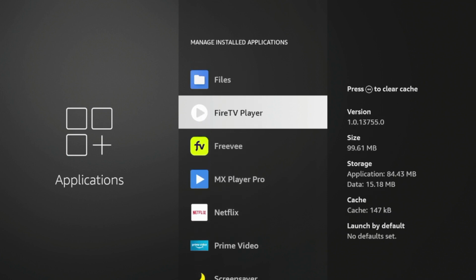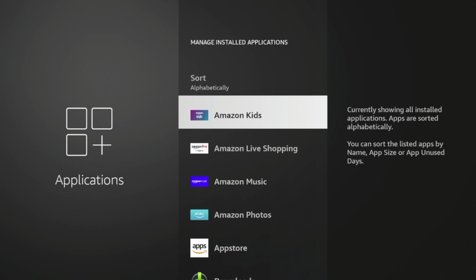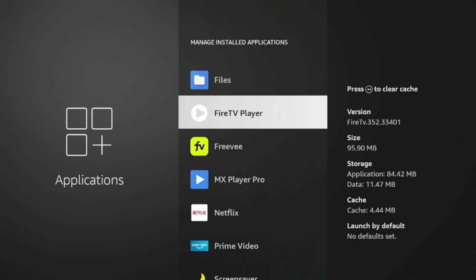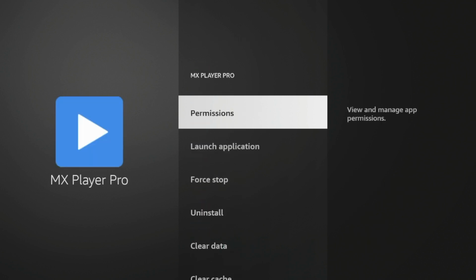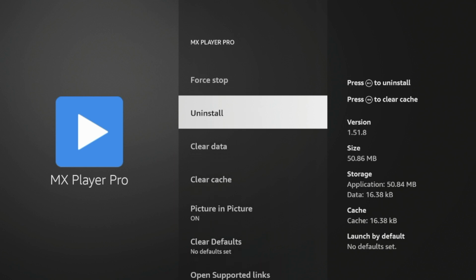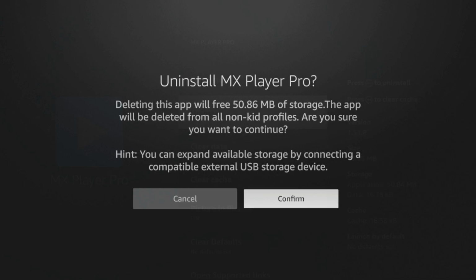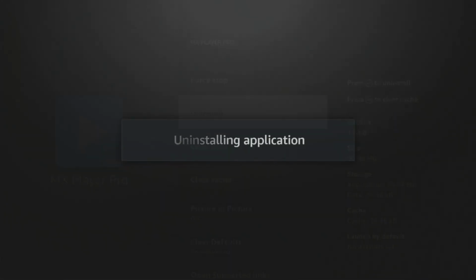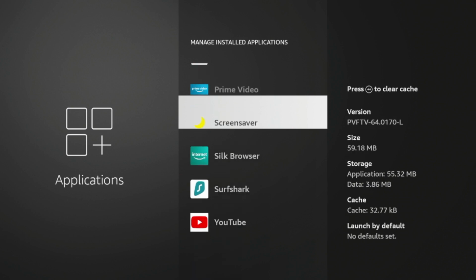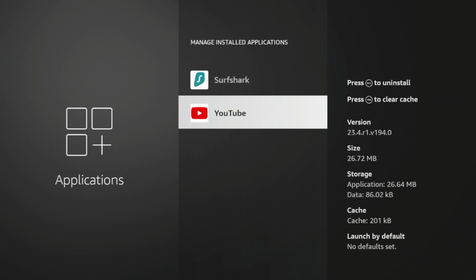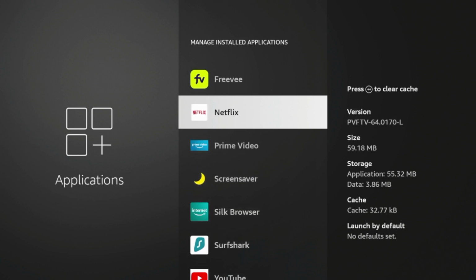So in this example, guys, I'm going to go ahead and just delete one of these apps to show you here. So MX Player Pro, which is a video player. Once you choose the app you want to delete, simply hover over it, click the OK button, and then you should see an option here for uninstall. So go ahead and click uninstall. Then click confirm, and then wait a few seconds while the application uninstalls from your device. So that is quickly how you uninstall and delete applications from your Amazon Firestick.